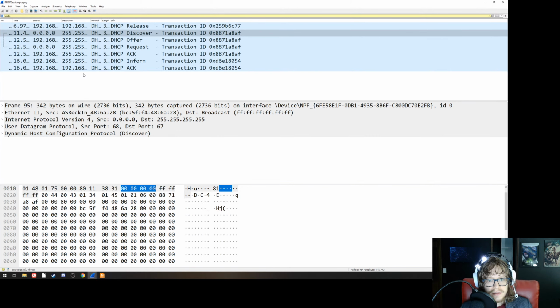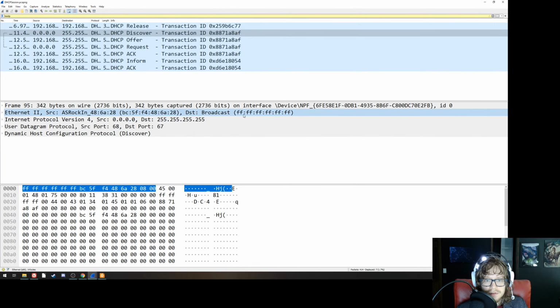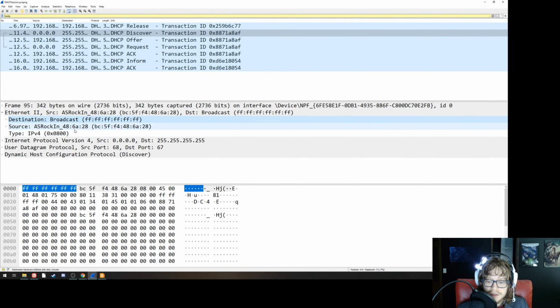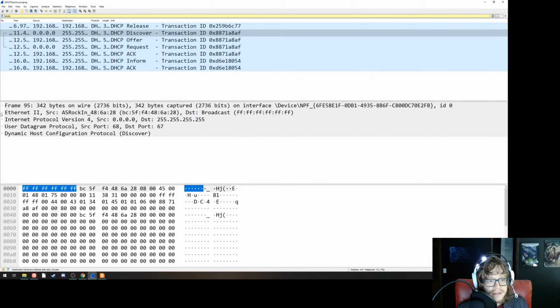Somebody said broadcast, and that is correct. We see it's going to all Fs. It's going to broadcast on the link layer. You see that in the summary there, or you can expand it and see it here in the destination as well. The destination is broadcast.